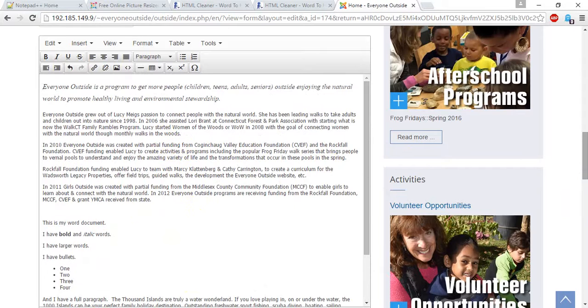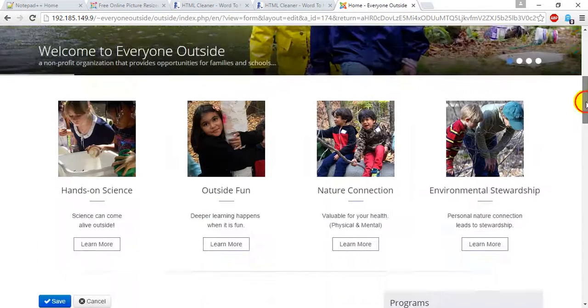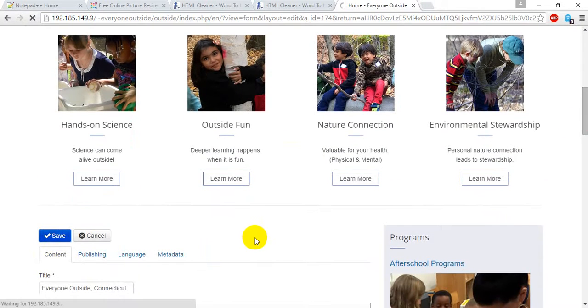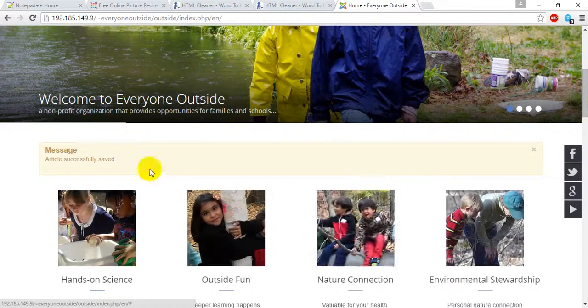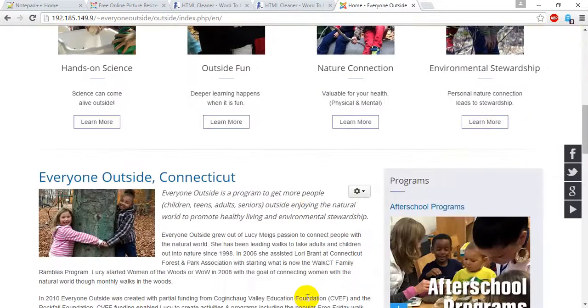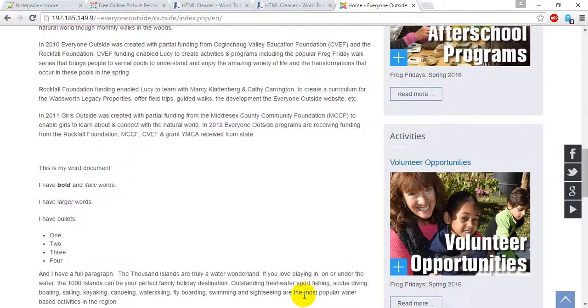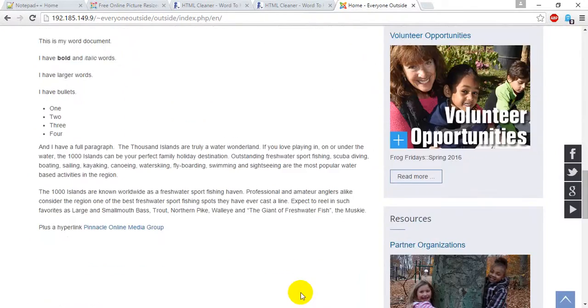And if I save, then we will see that my article was successfully saved, and now I have more information in my document.